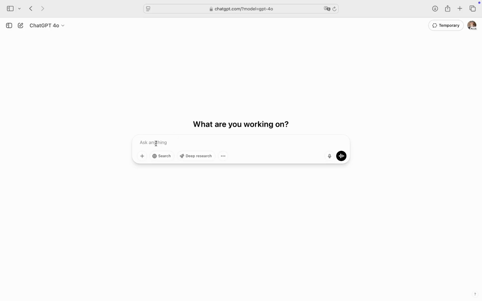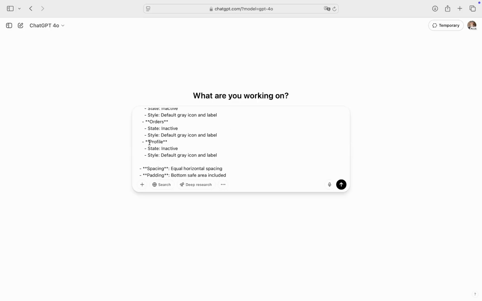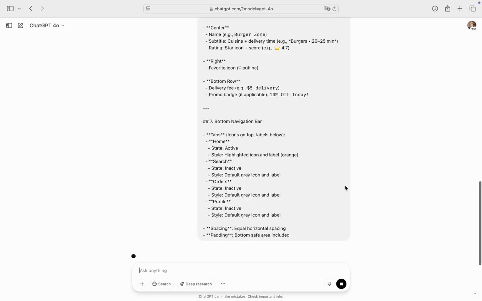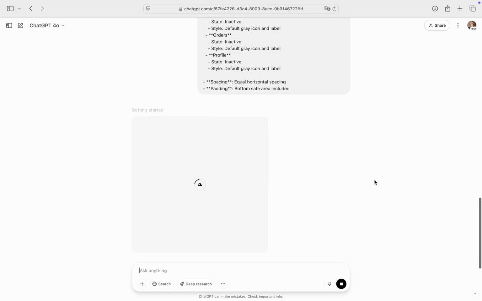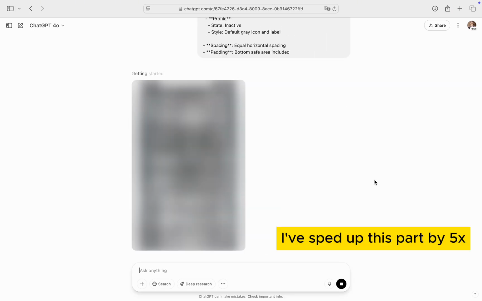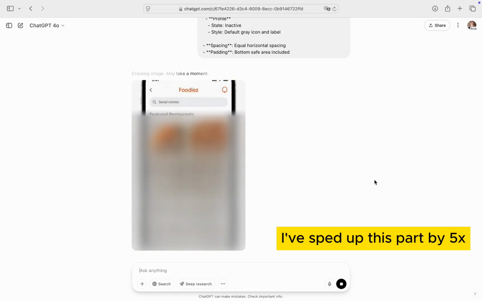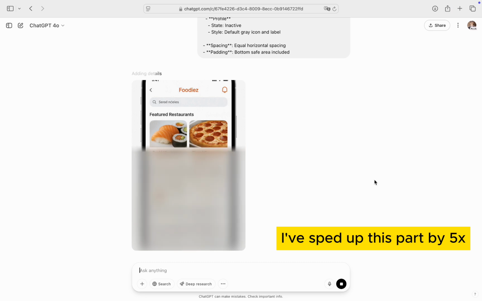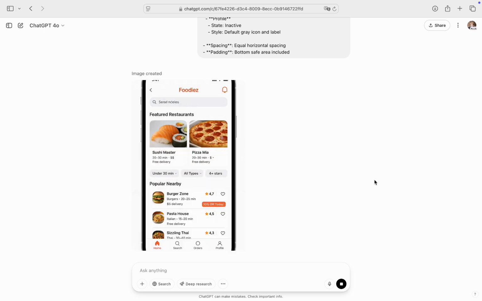Once you're satisfied with the prompt, you can submit it to ChatGPT and generate UI. As you can see, ChatGPT starts to generate visuals based on our prompt. Right now, the process of image generation is not very fast, so you can expect to wait a minute or two for the image to be generated. Once the image is ready, we can click on it to see its larger version.